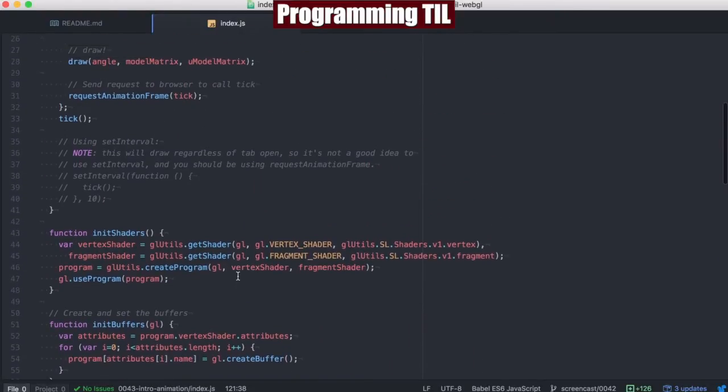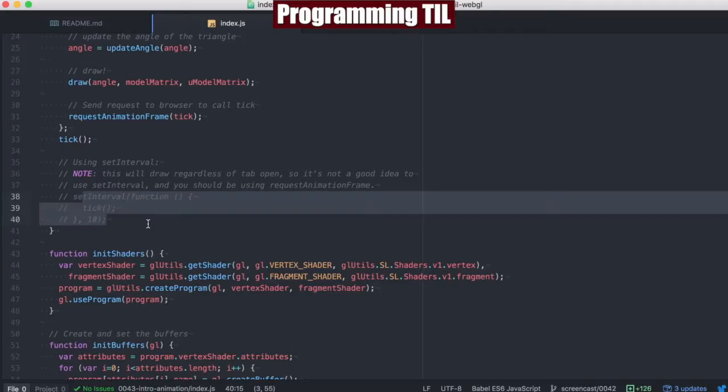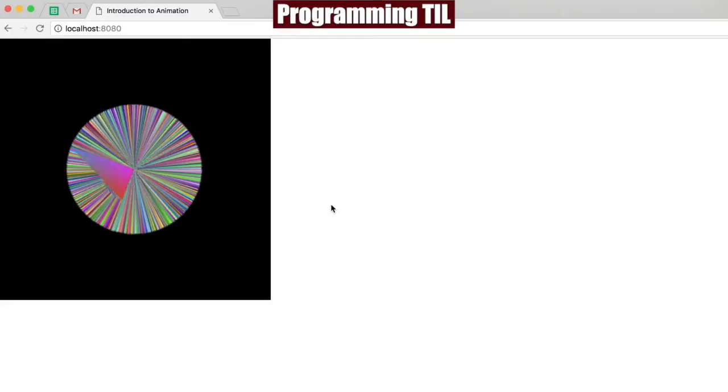Finally, you could also use set interval for this rather than request animation frame, but that is probably the worst idea, in that basically this is going to be called regardless of which tab is open, so it's going to be using resources no matter what. So you should probably be using request animation frame instead.